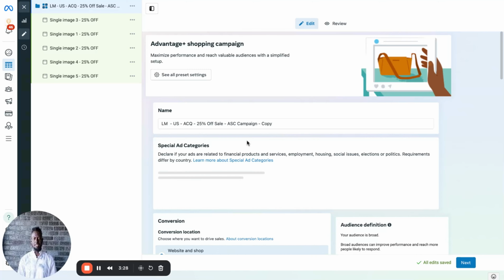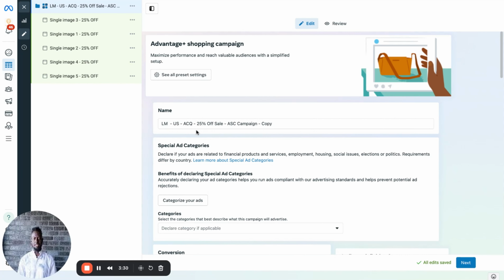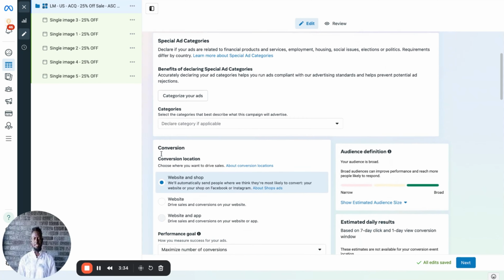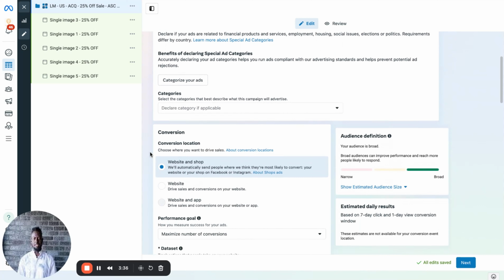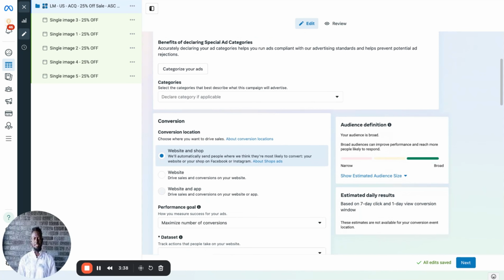If you're building a new campaign, or duplicating a campaign, this is the setting that you're gonna be presented with, right? And a few key things that I wanna mention here. If you're not already optimizing towards website and shop, it's so crucial that you do that, because website and shop just allows Meta to reach more people. It just allows more volume, right? In other words, it allows Meta to reach more potential customers.